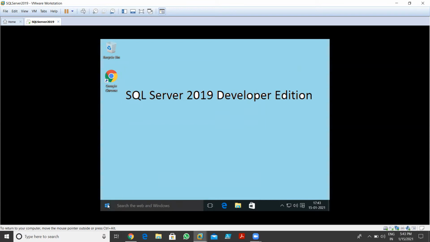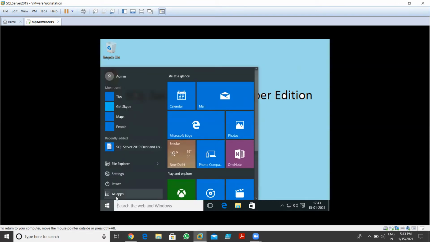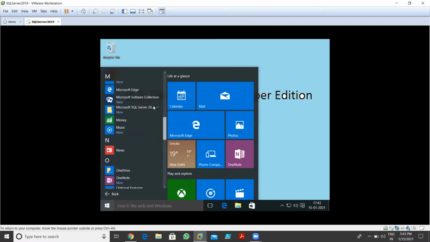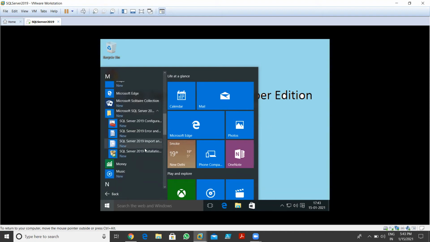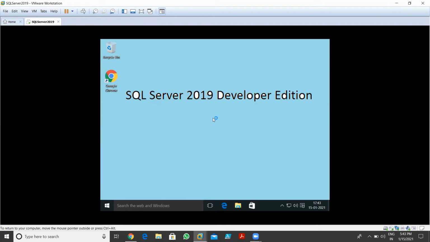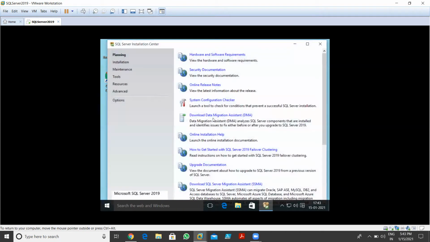So how can we go for that? Just go to Start again, go to All Apps, and then we have the option Microsoft SQL Server 2019. Open this folder. Over there we have the option SQL Server 2019 Installation Center. Just click on this and click on Yes. If you want to install any feature or service after installing SQL Server 2019, you have this component you need to use. So you can open this SQL Server Installation Center.